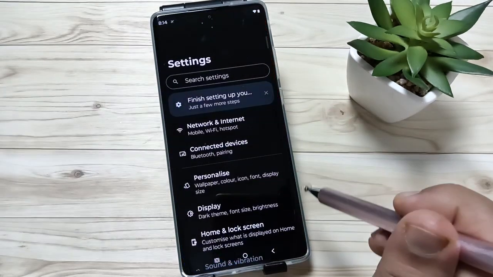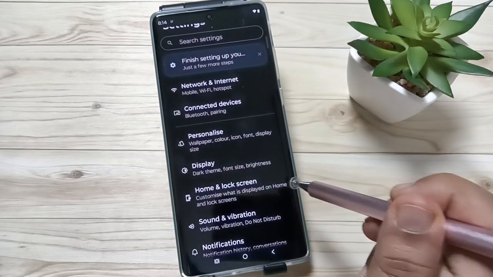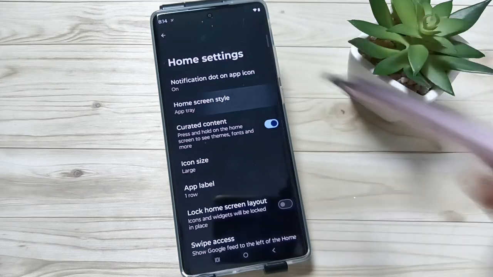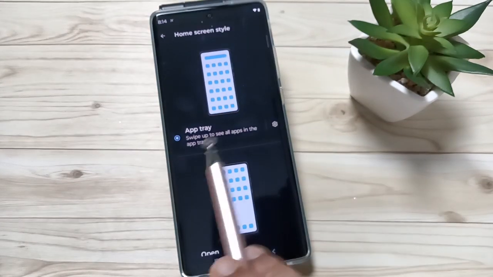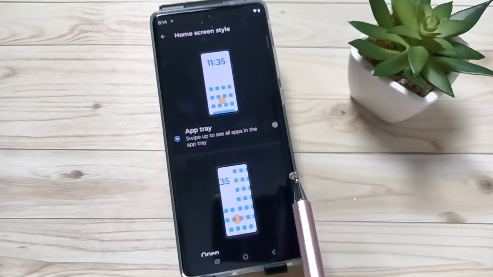For this, go to settings, tap on display, tap on the home and lock screen, then tap on home settings, tap on home screen style. Now we select the option app tray. If you swipe up, then you can see all the applications.